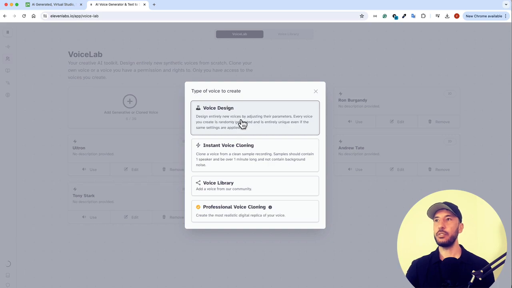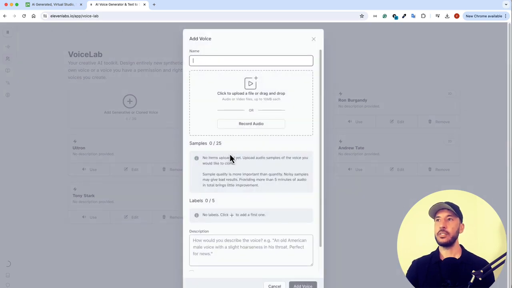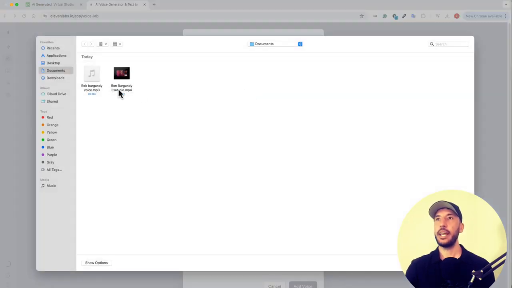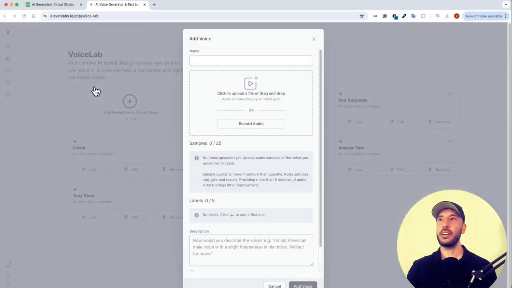You won't choose voice design or anything, you're just going to click on instant voice cloning. This is where you would upload the MP3 file that we just downloaded of Ron's voice. So I'm going to click on upload, and then click on, oh, I've misspelled it as Rob Burgundy, but yeah, I'm just going to click on this file.